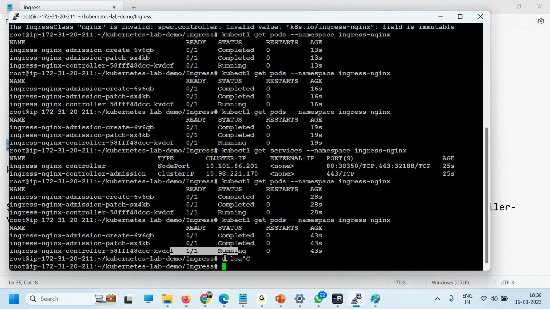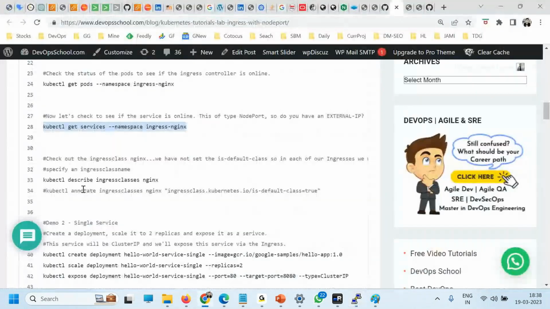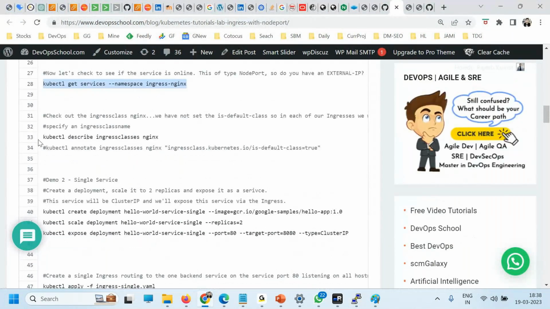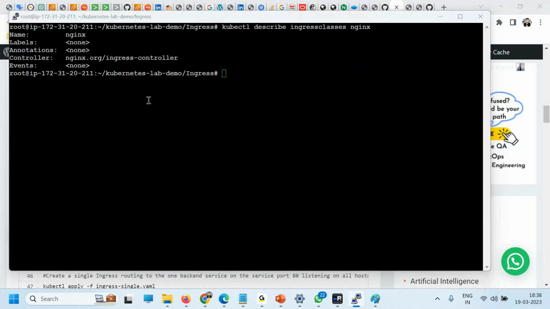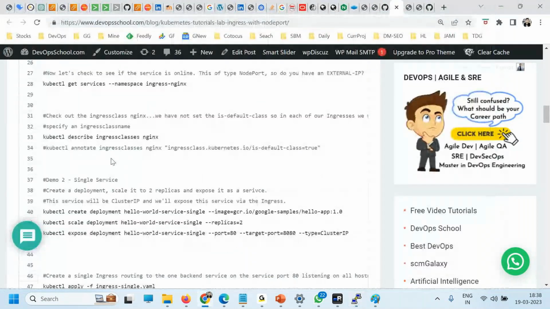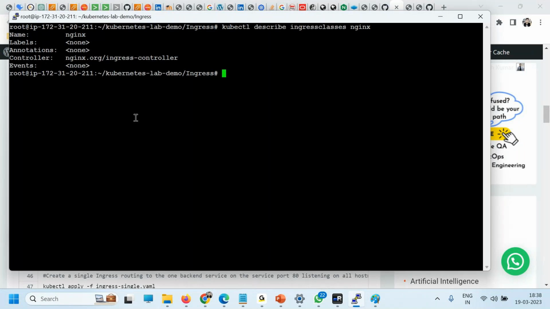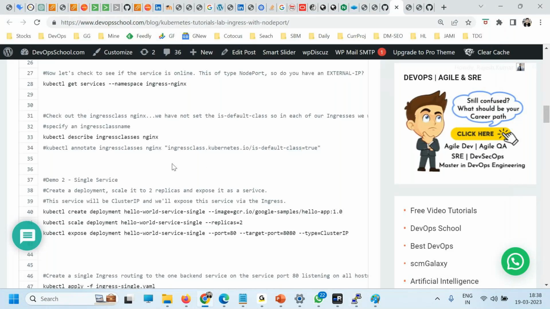Yeah. So now after this, what I'm going to do is describe this and check whether the health is okay or not. So here, describe, and then here this should be true. Ingress kubernetes.io is default class true. So do we have this annotation? I think the annotation is none. So what to do? You have to set the annotation.